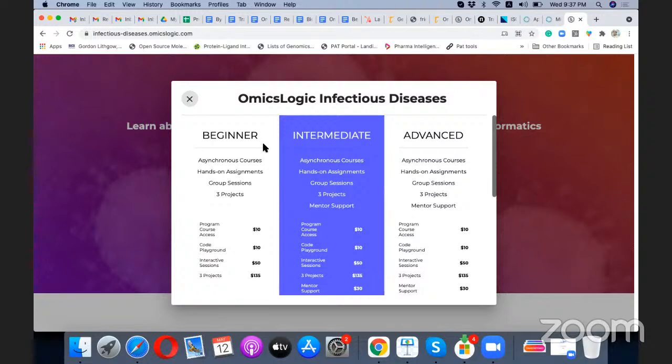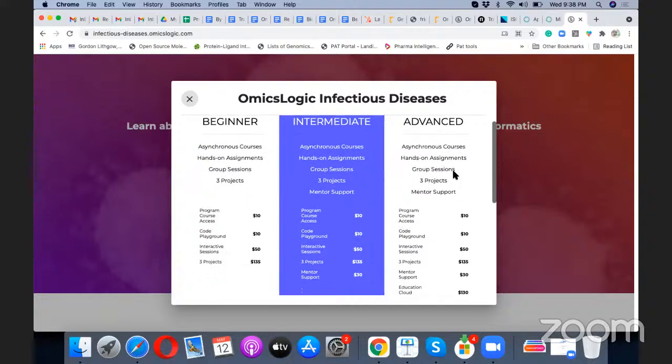The beginner level has all the components that we have discussed today, including all the licenses, all the platform access, and all the projects. The difference between intermediate and beginner is that you will get additional mentor support in the intermediate package. In the advanced one, if you're working in a lab that is generating data that you want to analyze, which is not available on public repositories, then you can choose the advanced license and collaborate with us to work on your research project.